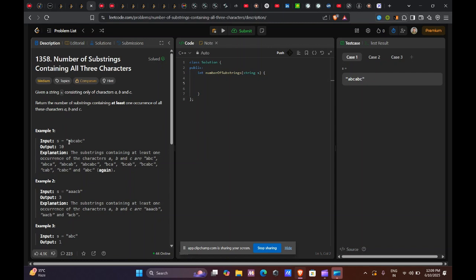So what does it mean? It means in a string like ABC, if we consider this substring, in this substring A, B, C have each occurred once. So we have to return how many substrings are possible so that one A, one B and one C should be present in that particular substring. Now let's see how we can solve this question.